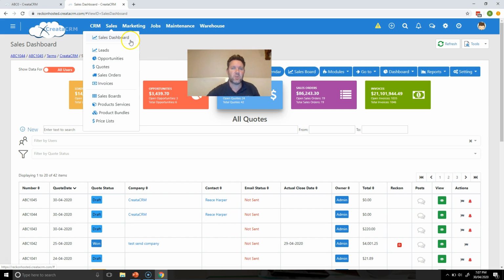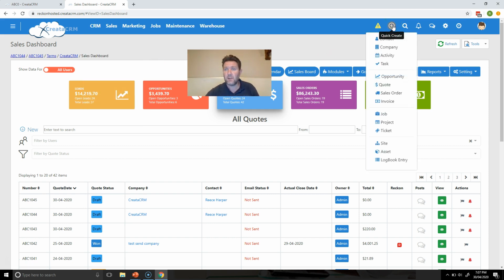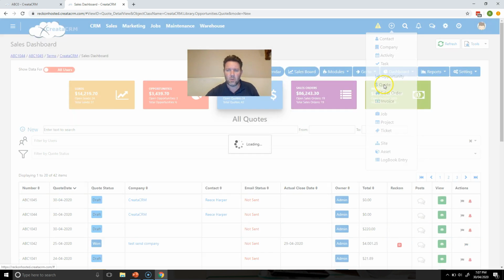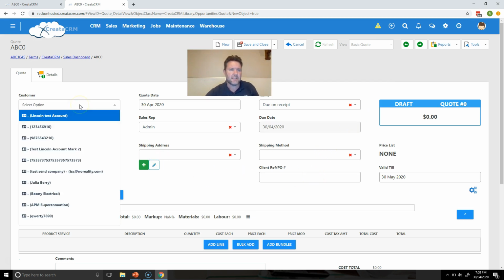So we're in the sales module here, in the sales dashboard. We're going to create a quick quote. So we're going to click on the plus button up the top right section here and select quote. Now here's the quote detail view. In the first section here, you've got to select a customer.